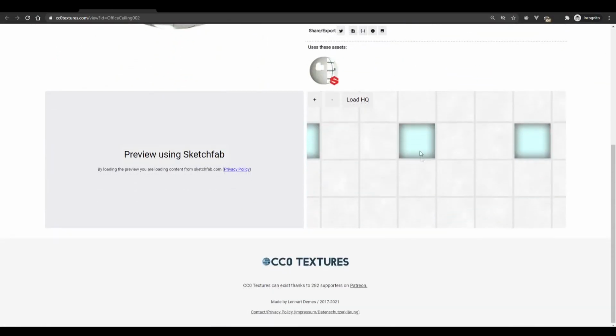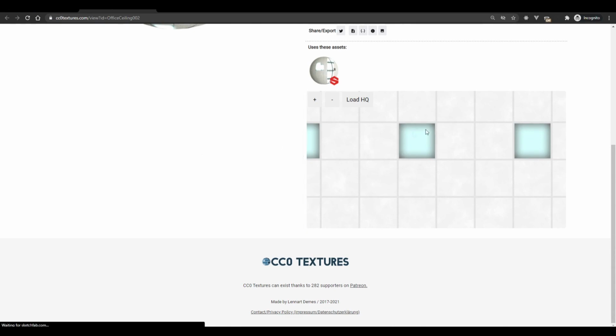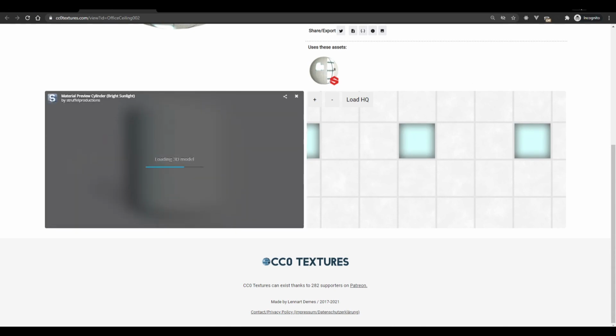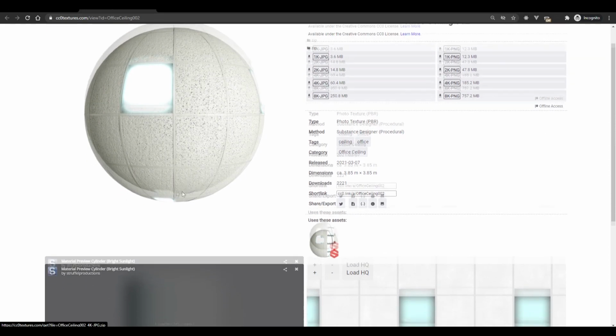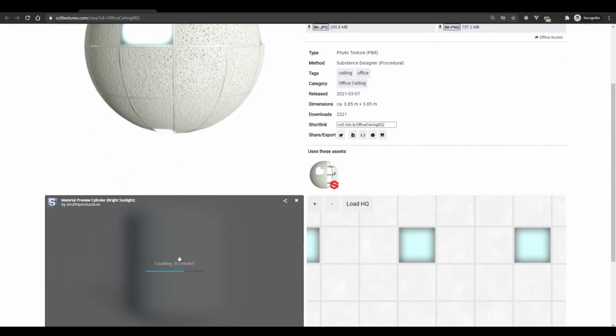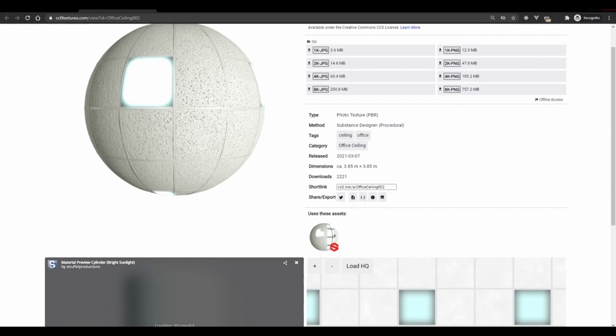I literally downloaded an office ceiling texture, and you can see I get this sort of image. The reason I keep saying image, even though this is a 3D thing, is that you can see over here we get an image, and what the 3D engine does is it just wraps the image onto the mesh.